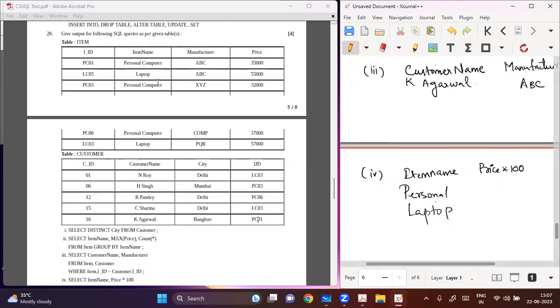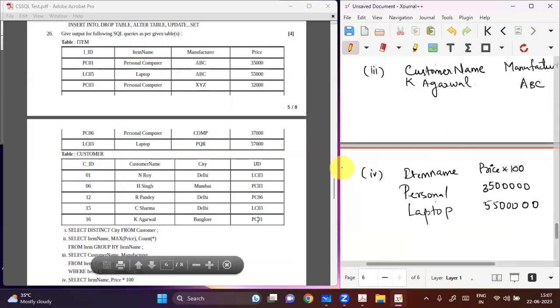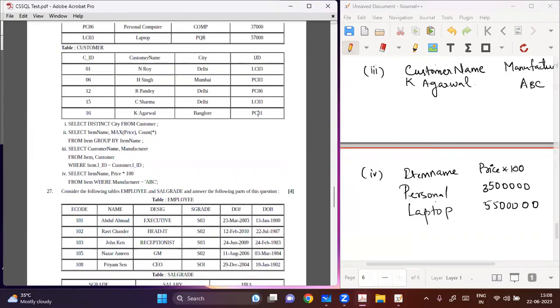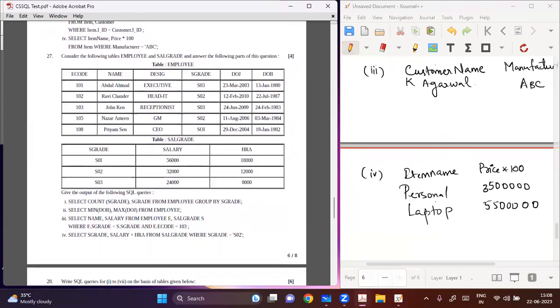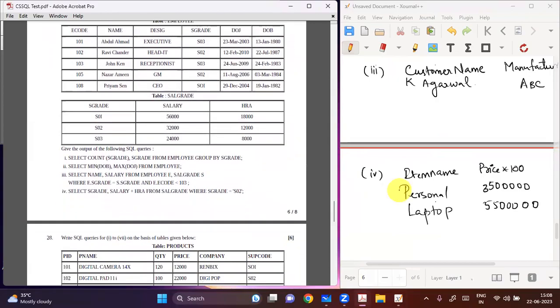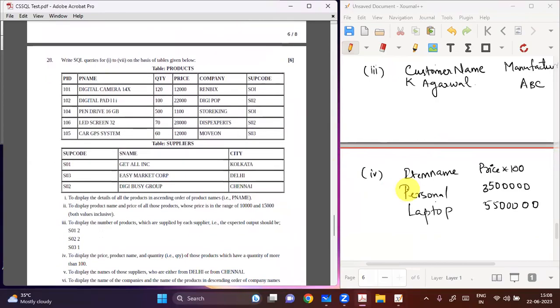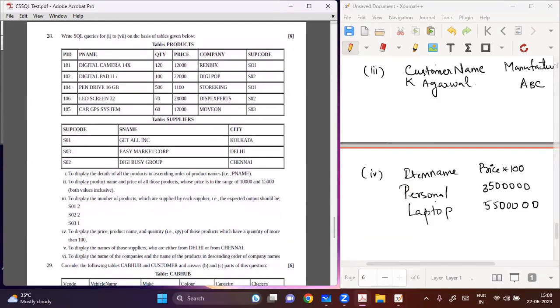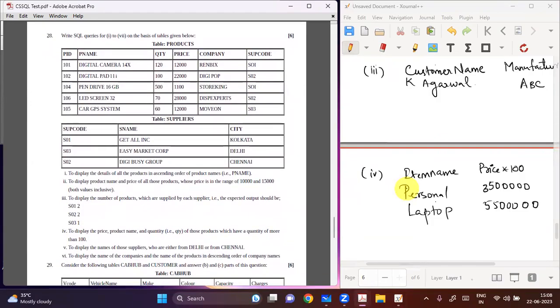And the price shown here is 35,000. So I'm going to display it as 35,000 into 100. Here I'm going to display it as 55,000 with 2 zeros. Right? Yes. So give the output. I'm not doing it. It should be there in the answer key. We'll write SQL queries for the questions.